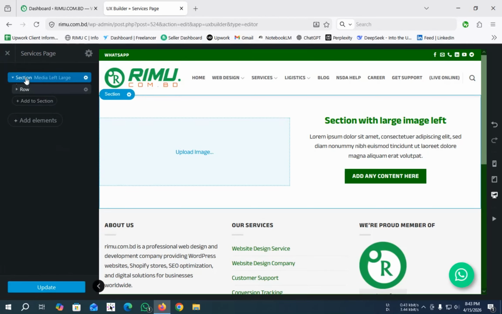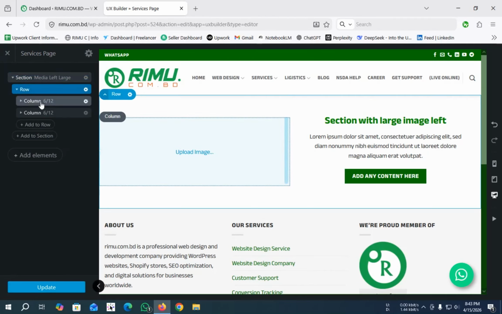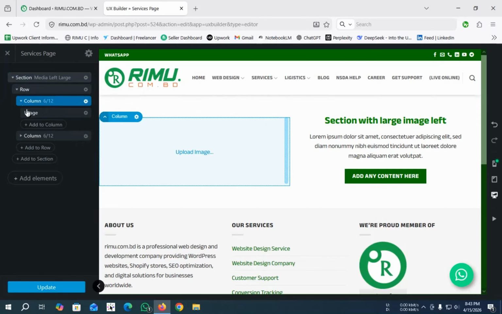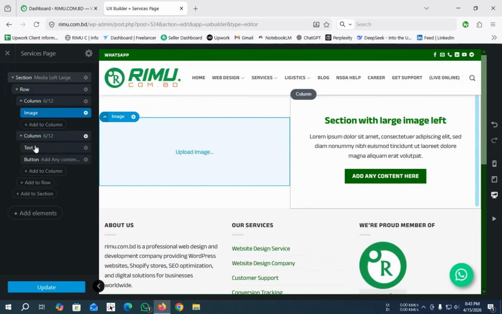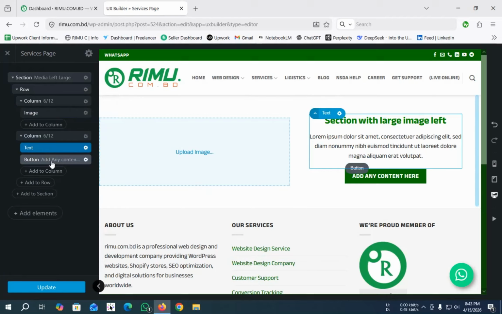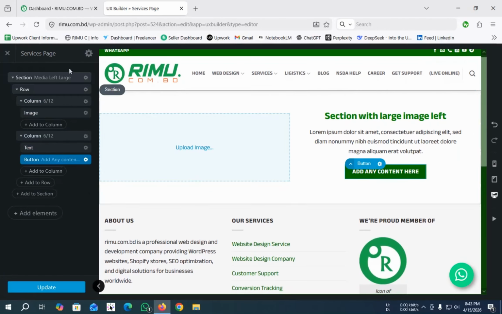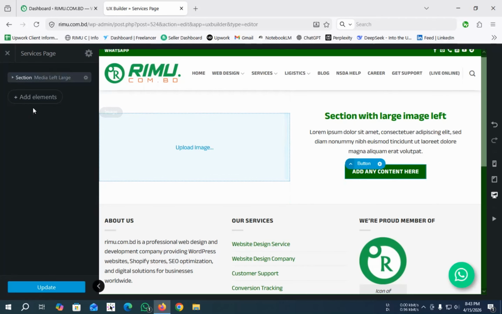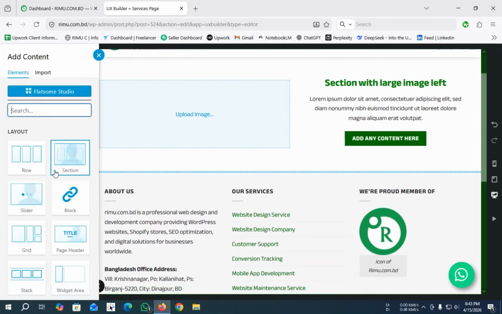Then you will see in the section, under the row, 2 columns. In the first column is the image, and the second column is text and the buttons. So you can customize all of them. You already know how to customize them. And next I'll add another row, because you are seeing the sections. Now I'm adding a row.